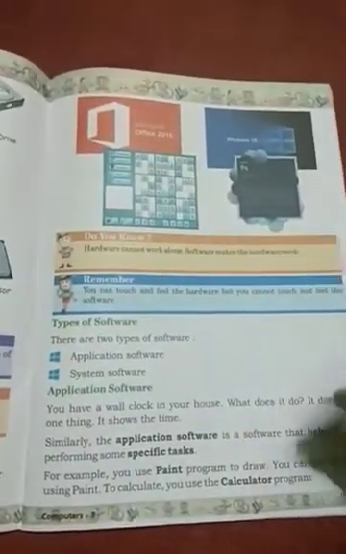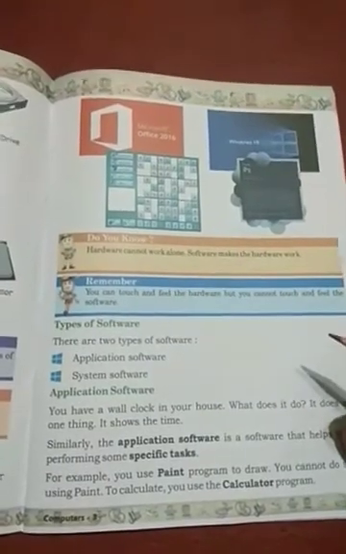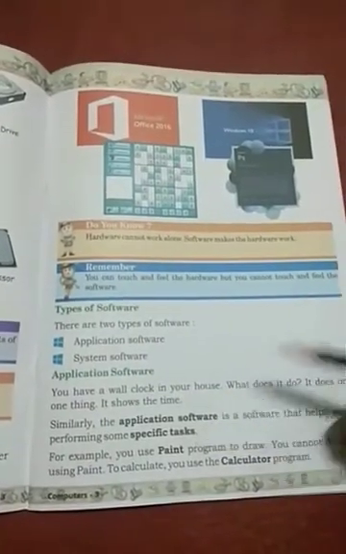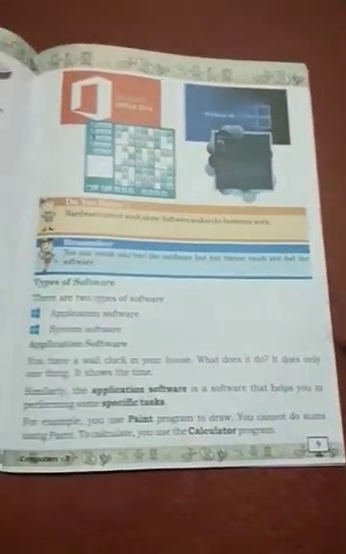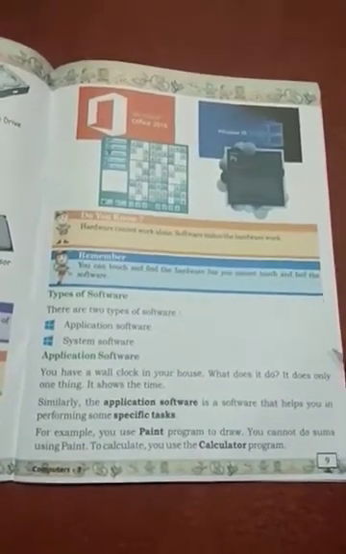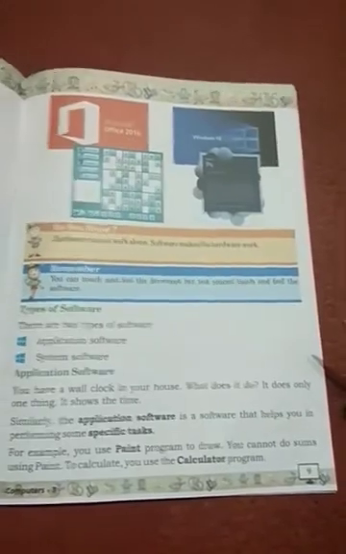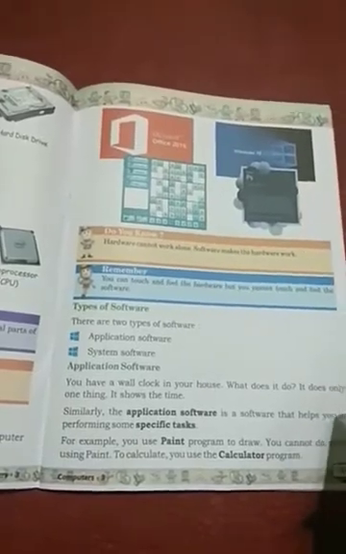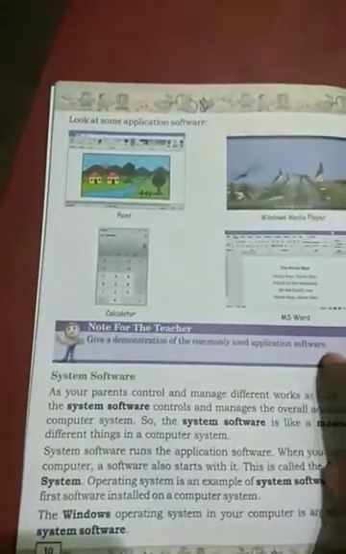Okay. Now, we learn about the types of software. There are two types of software, application software and system software. Application software is software that helps us in performing some specific task. For example, we use a paint program to draw. We cannot use Paint to do a sum. To calculate, we use the calculator program. Some other software are Paint, Calculator, Windows Media Player, MS Word, isn't it?